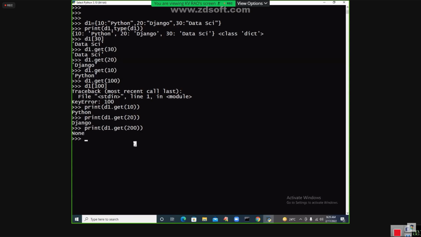Please remember that if I don't find the key inside the dictionary, you get the value called None. None is also one type of value. If you write d1 with square brackets like this, you get a key error. The difference between get and this one: it will give you the key error, while get will give you the value None. Did you understand?